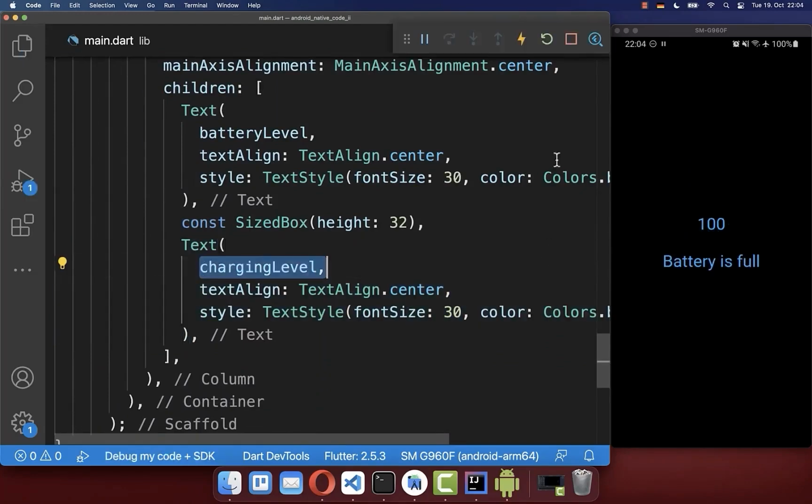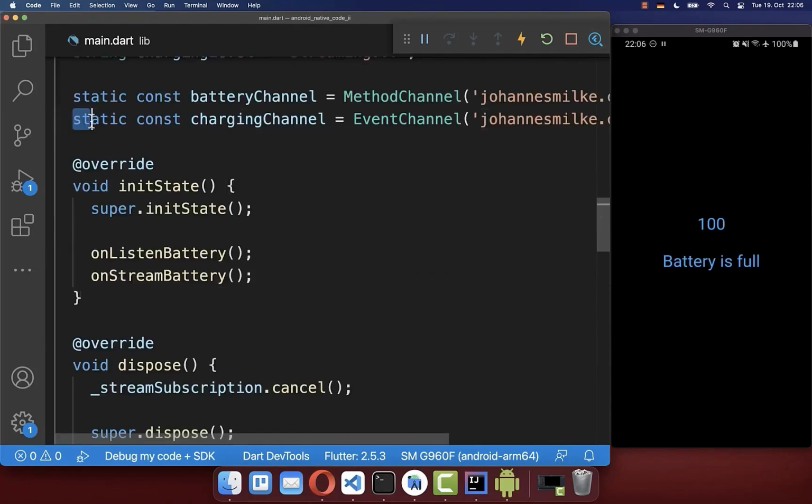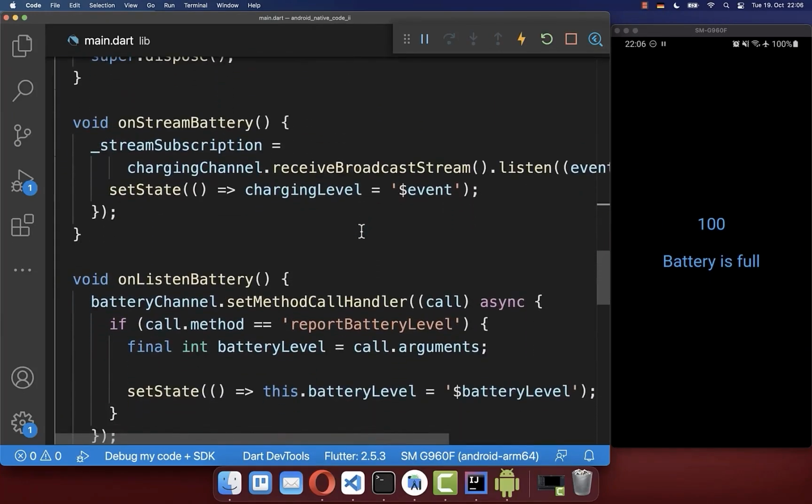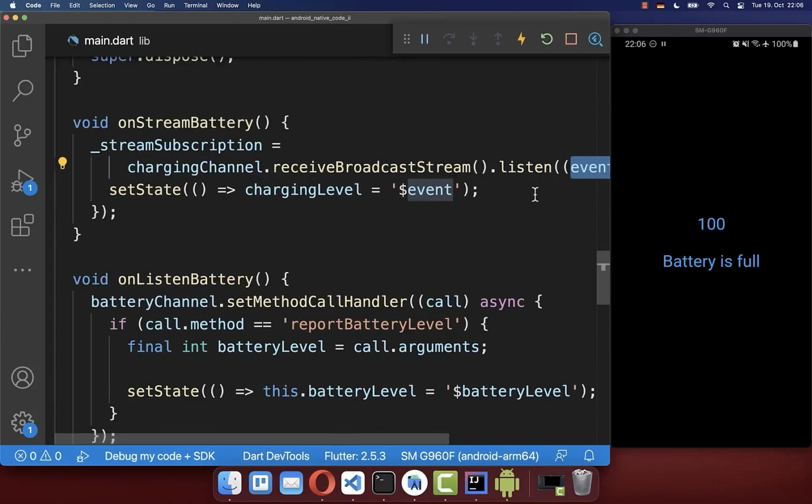Let's also try it out. After you stop and restart your Flutter application, then you should always see the changes of your battery, if it is currently charging, if it is discharging, or if it is simply full. So all in all, we have used the event channel to stream some data from the native side to Flutter, and therefore we are listening here always to the events from the Android native side, and every time we get here some changes, then we display it inside of our UI.